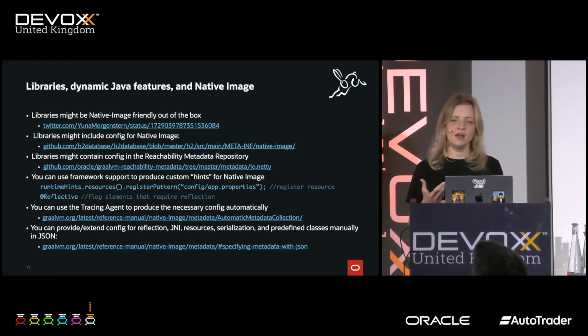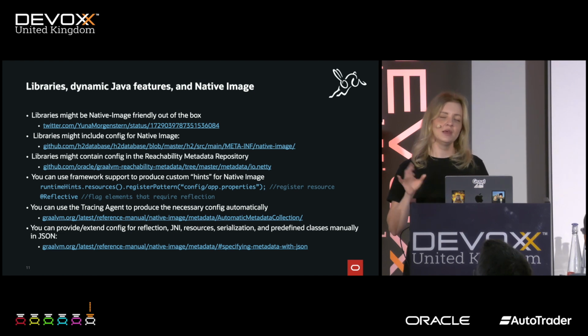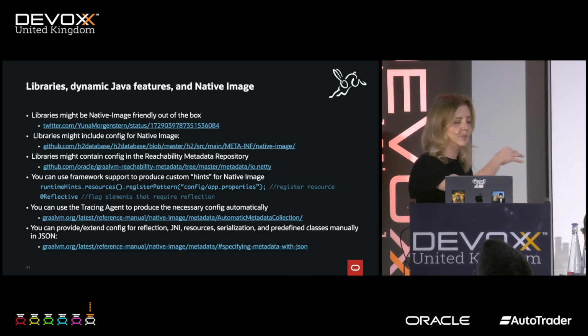To compile ahead of time, we need to know everything about your app as we are building it, before the runtime has happened. And this means that some of the more dynamic Java features, such as reflection, serialization, resources usage at runtime, etc., they work with GraalVM, but they require a little bit of configuration to be known and visible at build time.